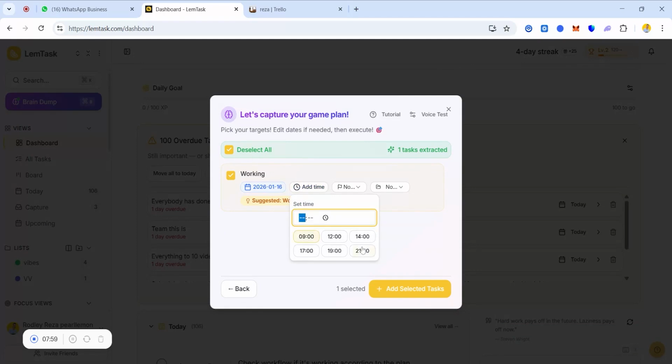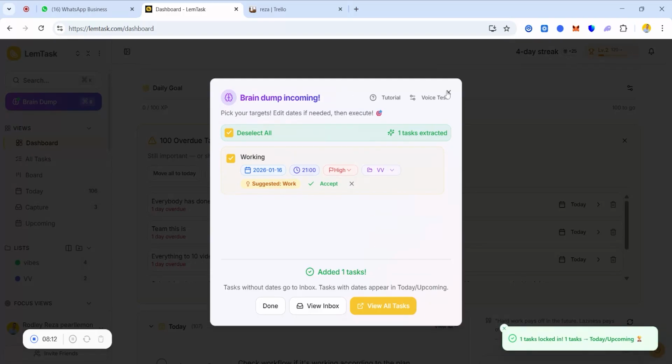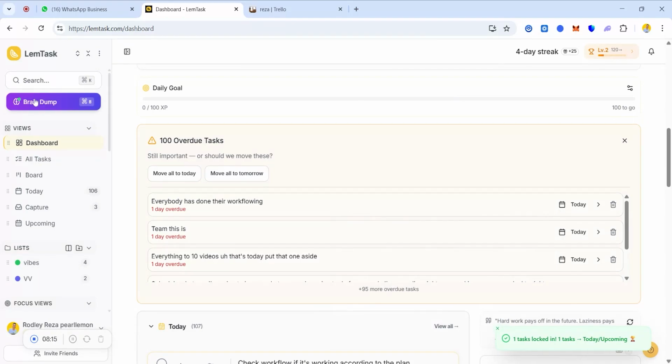Then you set a time. Give it a time, give it a priority, low, medium, high, and then you add it to the list where your list is. Then you just add, boom, like that. Then we're going to do our second one.